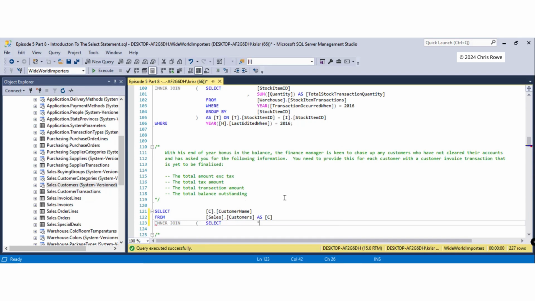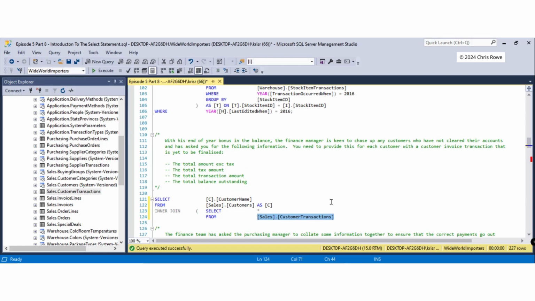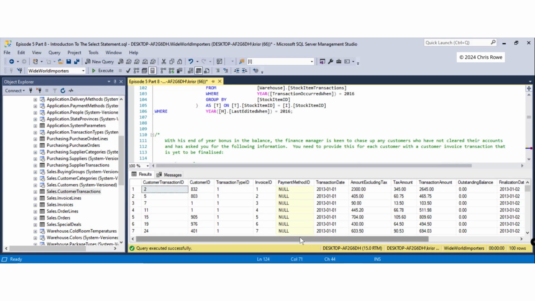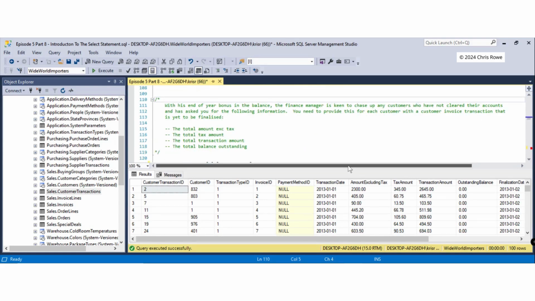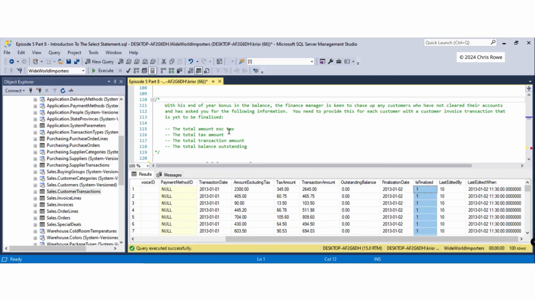Okay, start with select star from. Now we need to decide which table we're going to use. If we bring in the customer transactions that we've got here, don't go too far down, let's do a Control 3, let's check out the rows on that. So we've got total amount excluding tax, fantastic, tax amount, transaction amount, balance outstanding, yep, we're looking at the right table there. Is finalized. There's a little filter that we need to take into account.